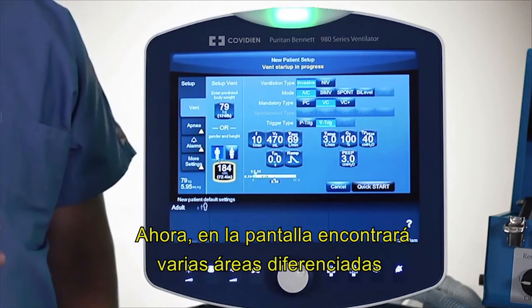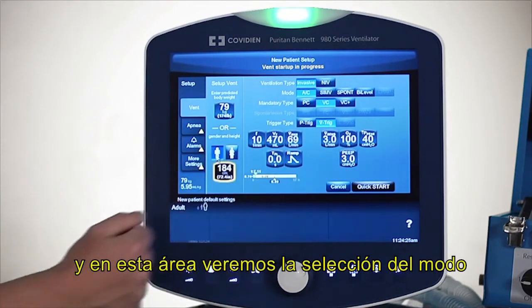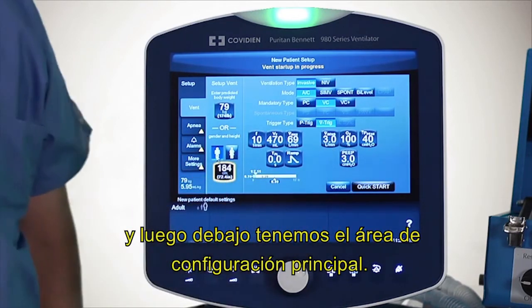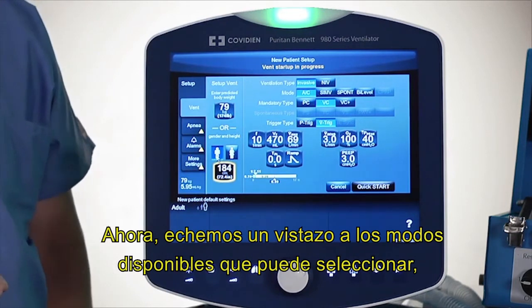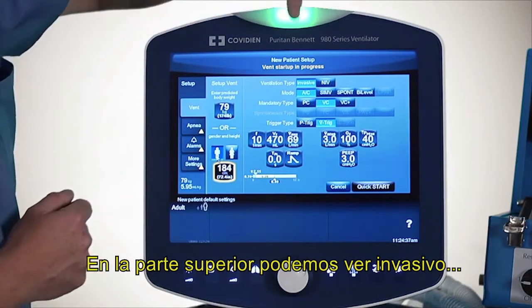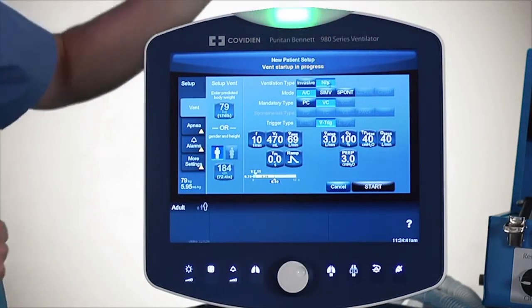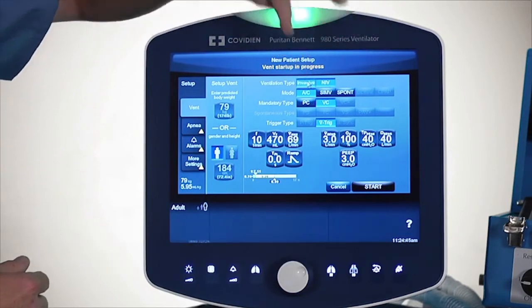Now on the screen you'll notice a number of other areas. In this area we see what the mode selection is, and then below that we have the primary settings area. So now let's look at the available modes that you can select from, as well as the approach to ventilation. On the top here we can see invasive and non-invasive. For our purposes we'll go ahead and start with invasive as an example.